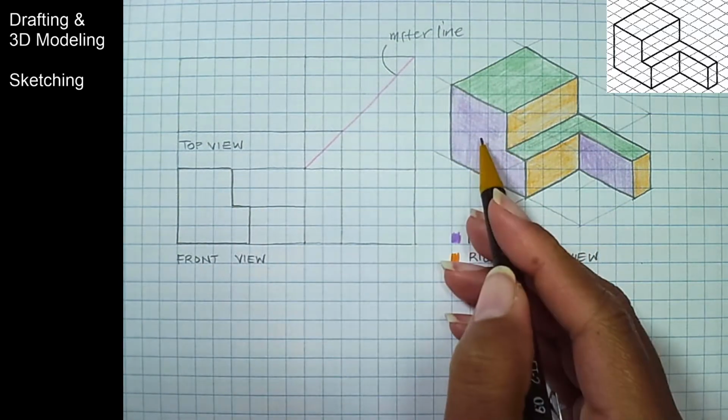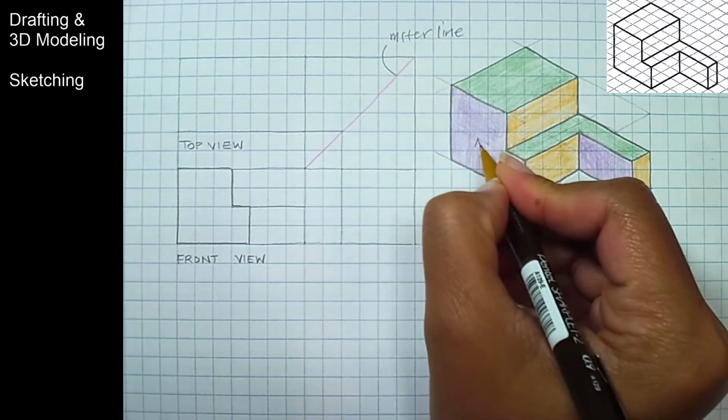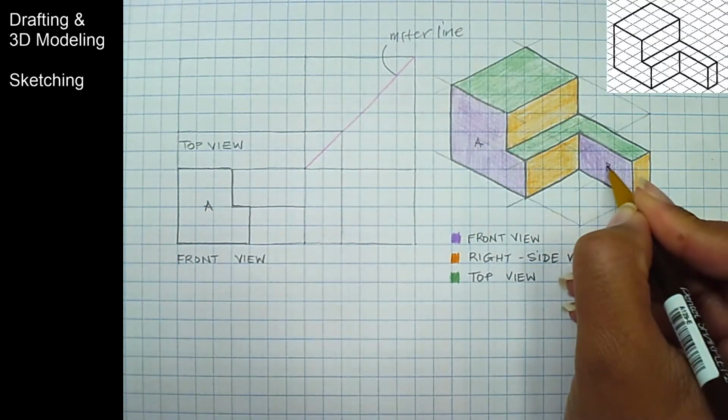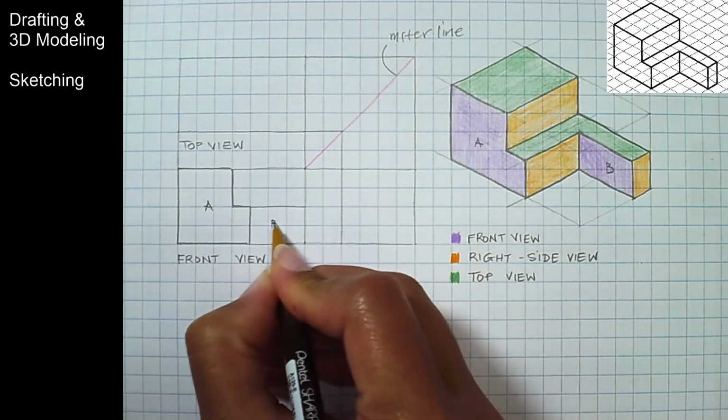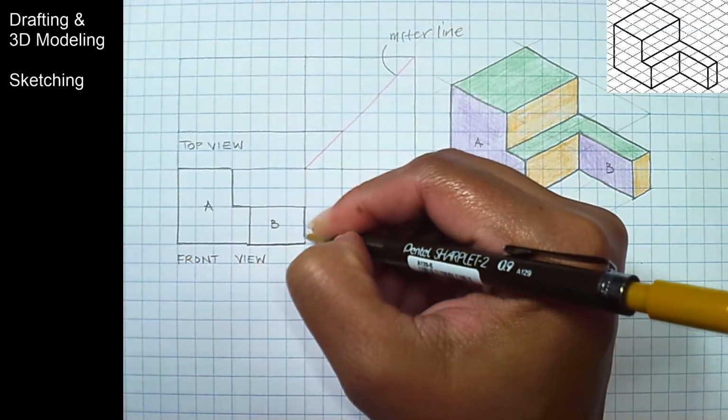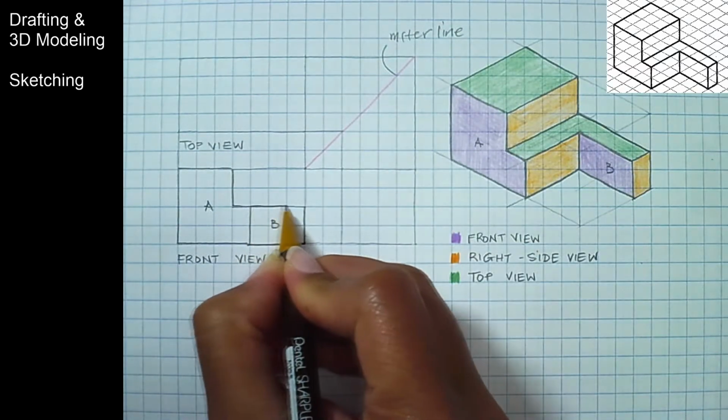Okay, so that's that area here. If I label it, this will be A, and then this will be B, so we have B here. So I can define this side of my view.